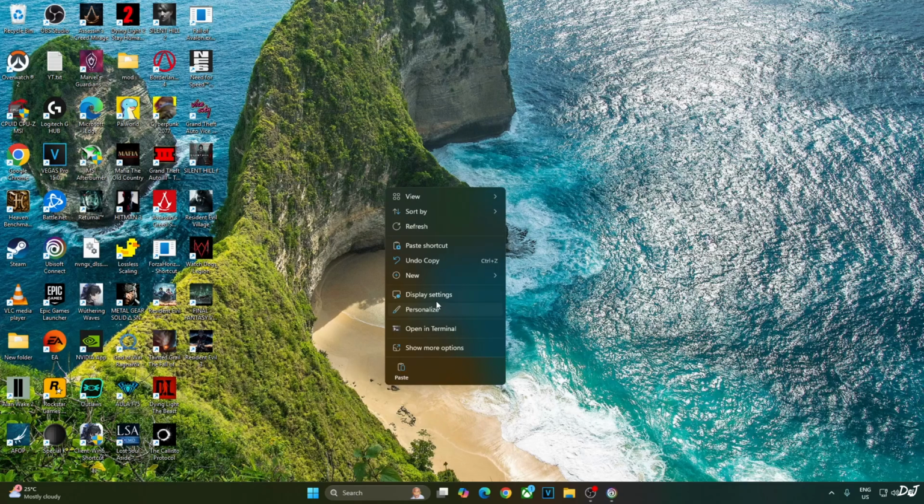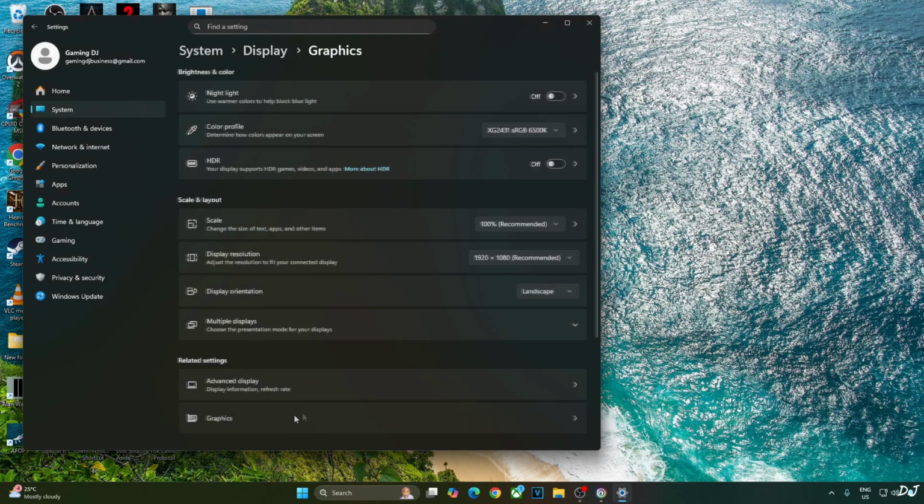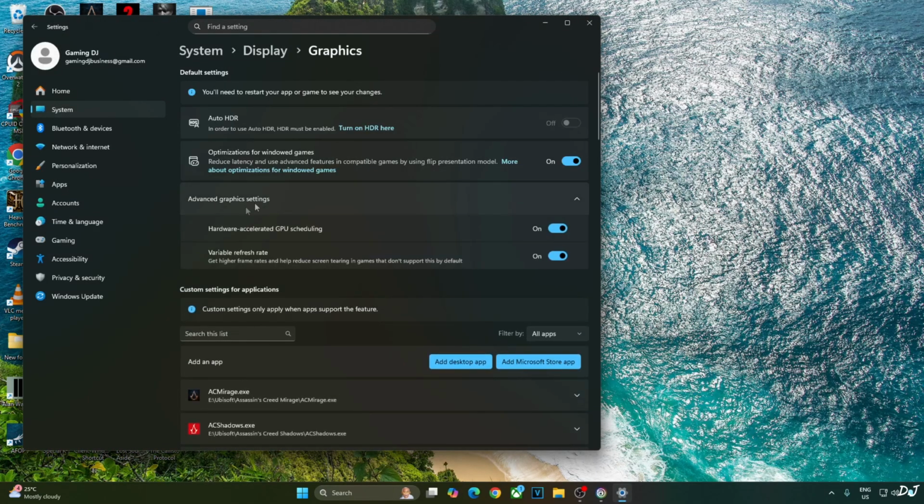Right-click anywhere on the desktop, click on Display Settings, click on Graphics, click on Advanced Graphics Settings and enable the hardware-accelerated GPU scheduling setting. If your monitor supports VRR, enable that setting as well. I'll enable VSync from the NVIDIA Control Panel.